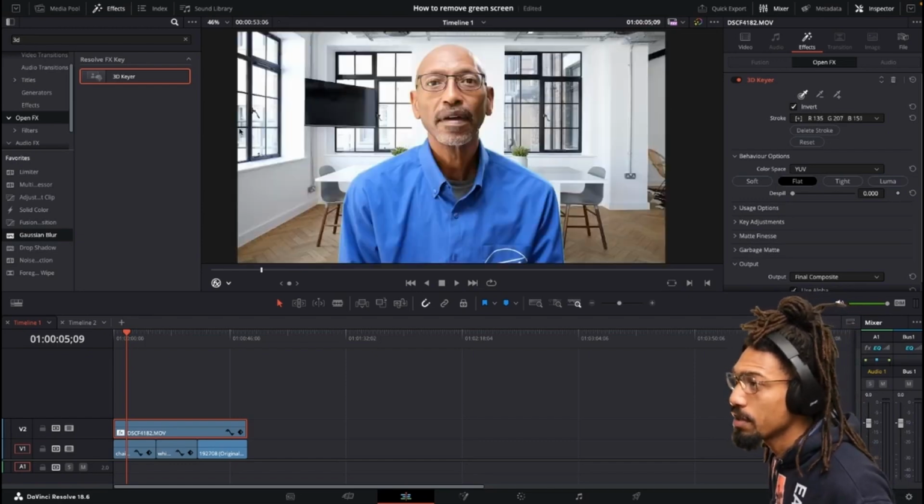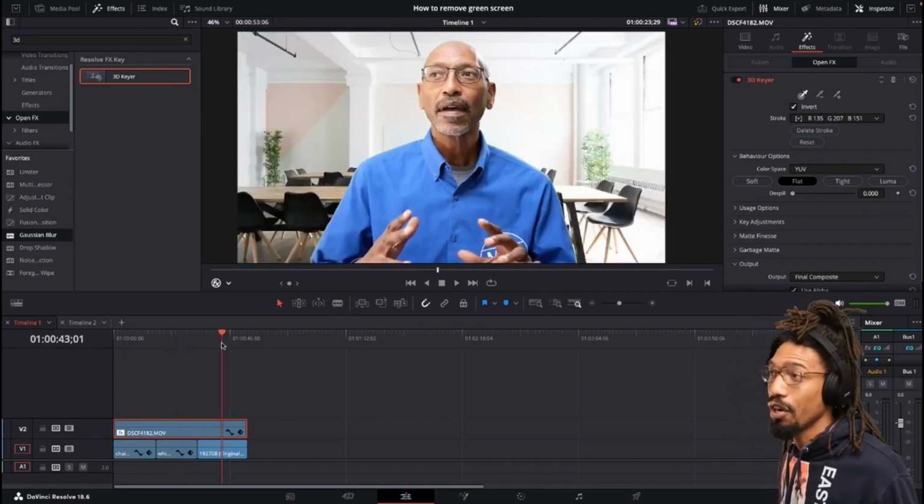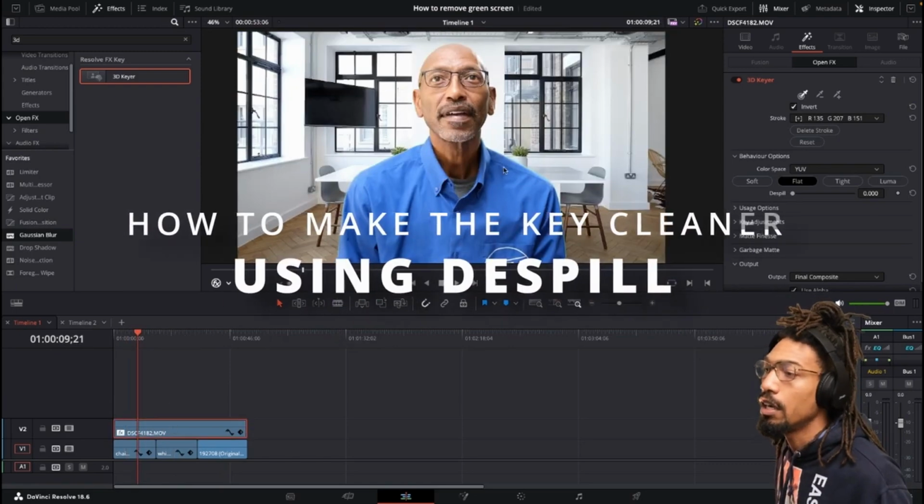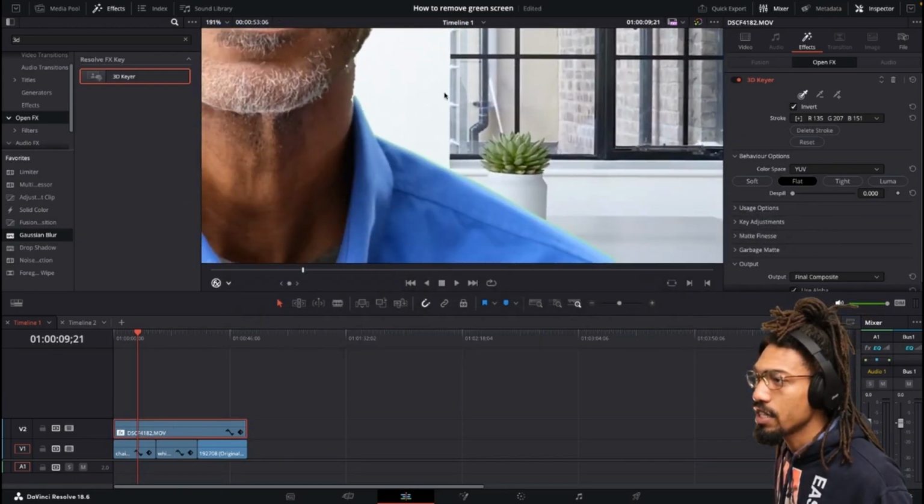We see parts of the subject getting removed. We probably can clean that up later. So we're gonna keep that as a pretty decent key. So technically you're done. You're good to go. What I'm gonna do though is show you how to clean up this key even more. So you see we got like this green around the edges.